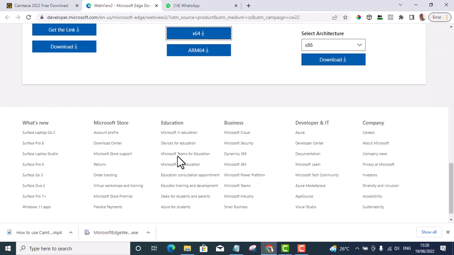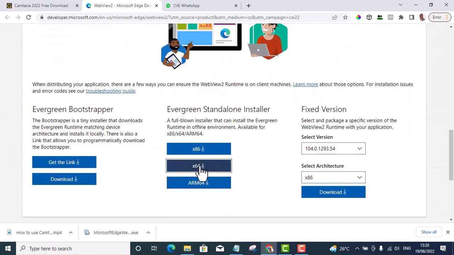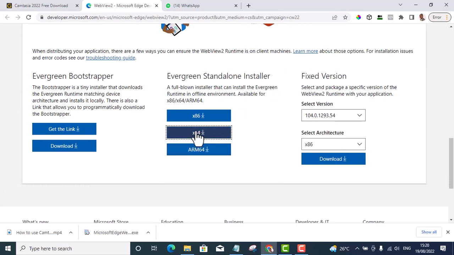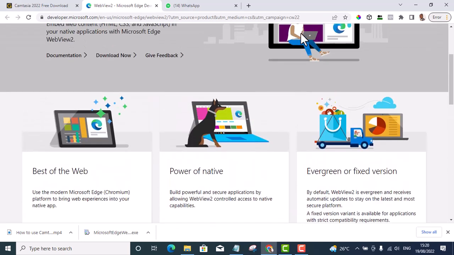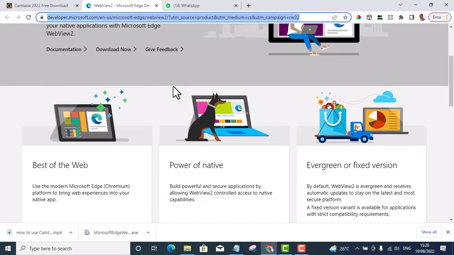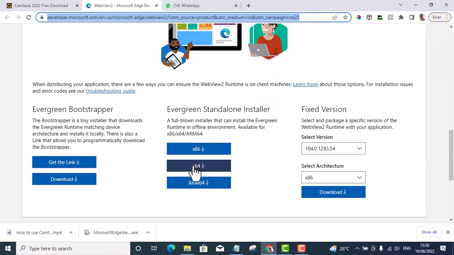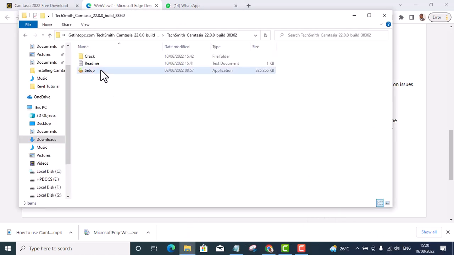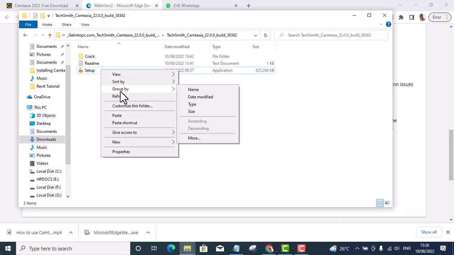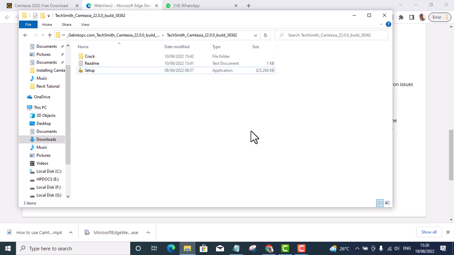This is where you can download WebView2. This is it here. This is the link, and you see it here if you are using 64-bit. Then you turn off your internet and go to Camtasia and click run as administrator, and when it is done installing, you come back to this same folder.